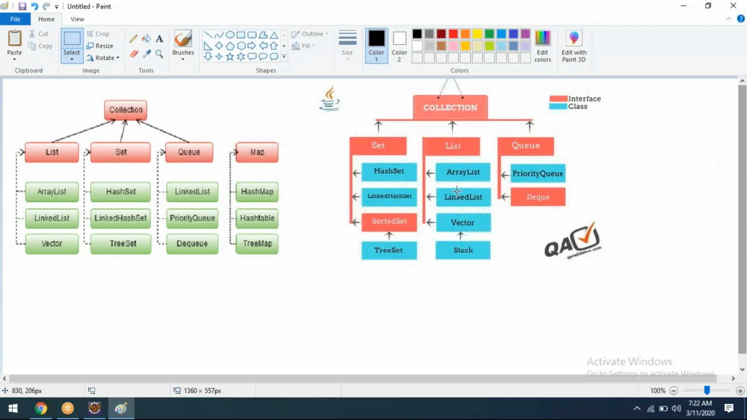Now, we'll go for the terms and conditions, or we go for some theoretical part for the list first. Okay. List. What do you mean by list in a sense? List is basically a dynamic array. First point. And second point is, what are the drawbacks in the array? All the drawbacks we are able to overcome here. Okay. First point, list is an interface.